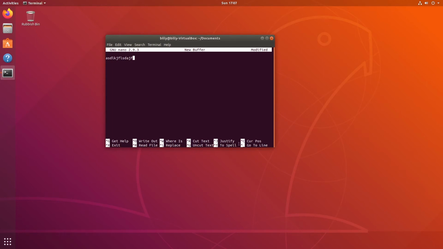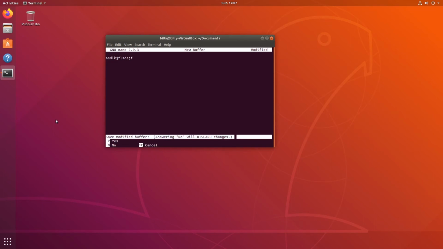Down here are all your commands for Nano. It's quite handy to have that there in case you forget. This caret here just means you press Control. So we say Control X to exit. Do you want to save? Press Y for yes. File name to write, we'll call it new.